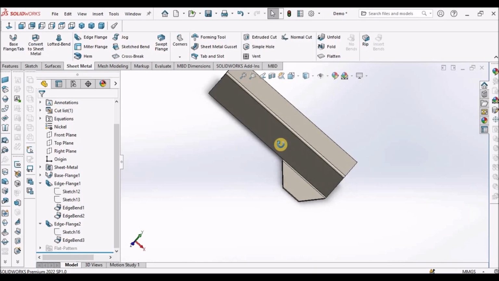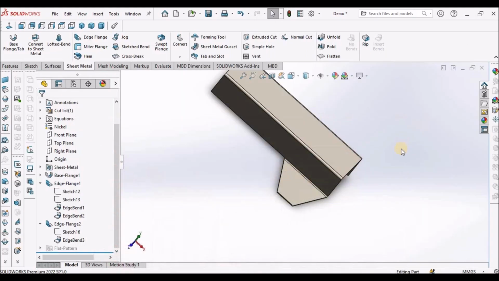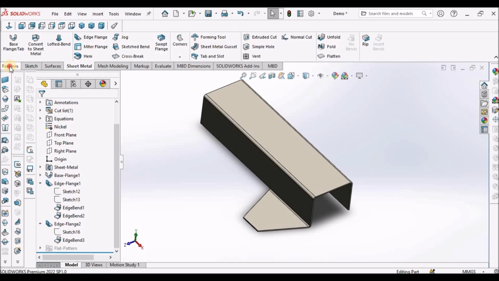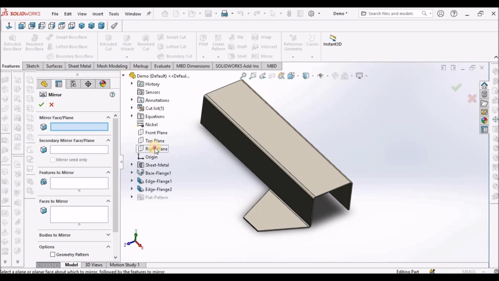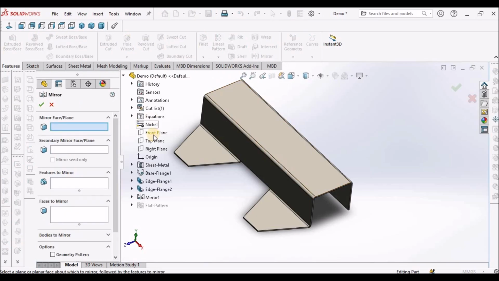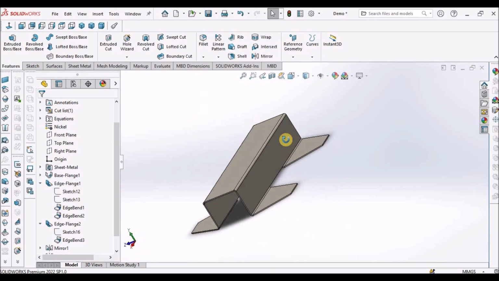Now I am going to create other flanges. Since these are symmetric, I am going to mirror this feature. So I am going to select the mirror command and I am going to select right plane and this and say OK. And similarly select mirror command, select front plane and select these two. See here.